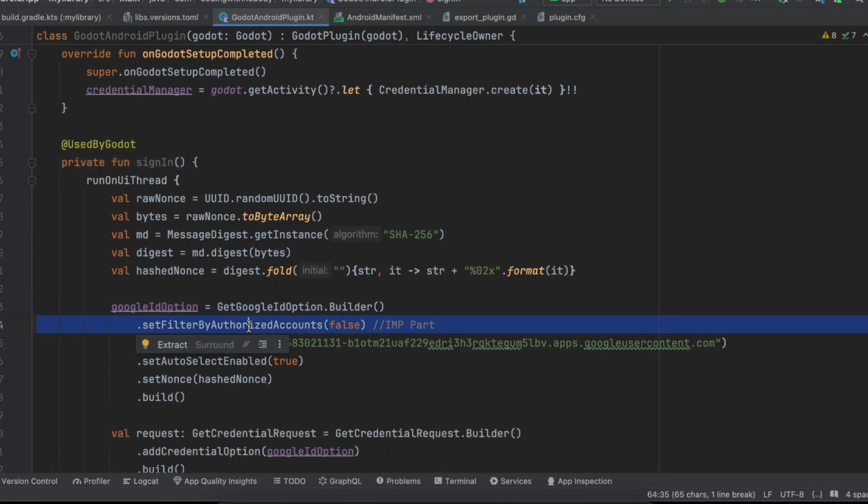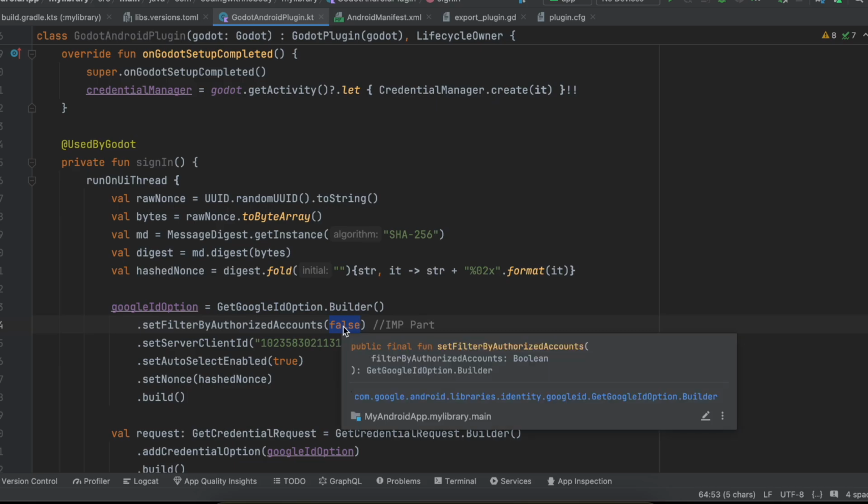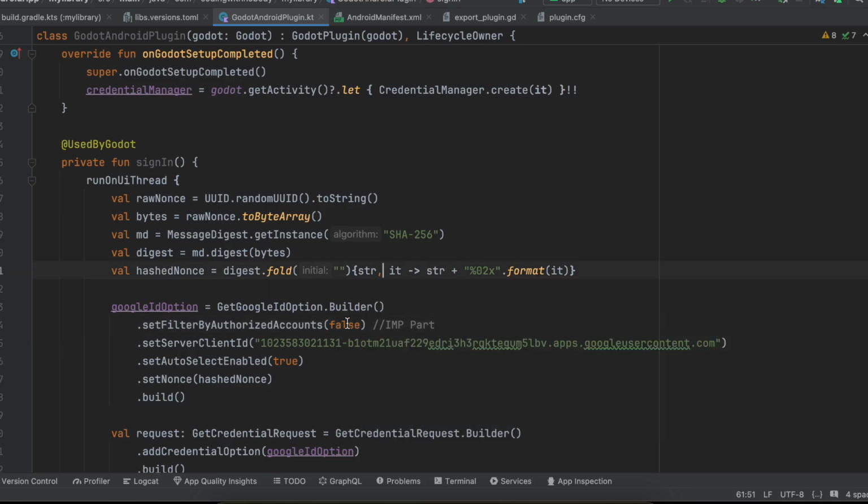Now this is very important, this set filter by authorized account false. The documentation says to keep it as true, but there are a lot of edge cases. So I will explain why keeping false is a better option. Suppose the user has an Android device in which he has signed in with 5 Google accounts. He has installed your app for the very first time. Once he clicks on sign in, he will see all the 5 accounts if you have kept it as false. If you have kept it as true, your Google sign in will never work.